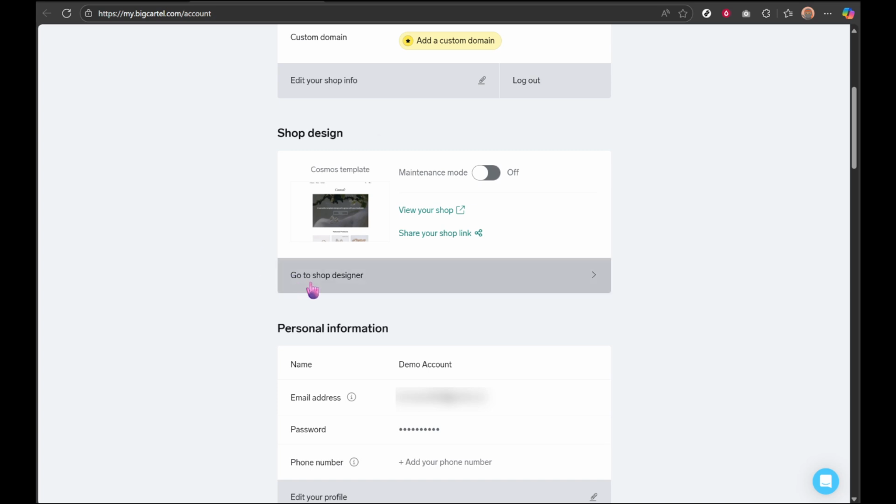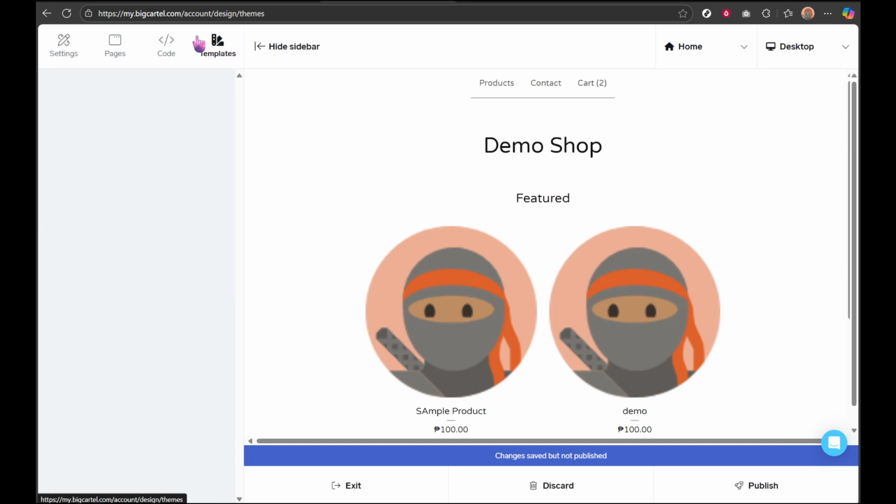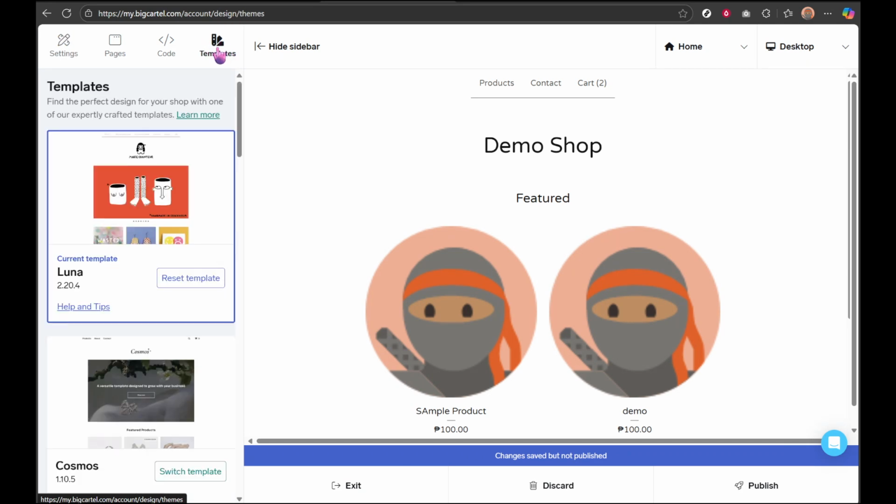Here you'll see a variety of templates that Big Cartel offers. These templates are pre-designed layouts that you can use as a foundation for your store. Now it's time to click on the template option. This section houses all the theme designs available for your store. Take your time to browse through the different variations of templates.